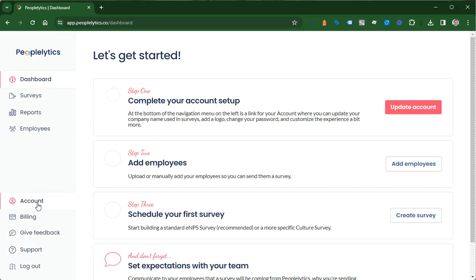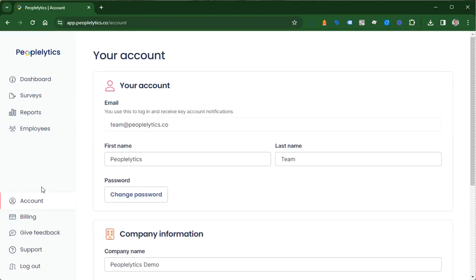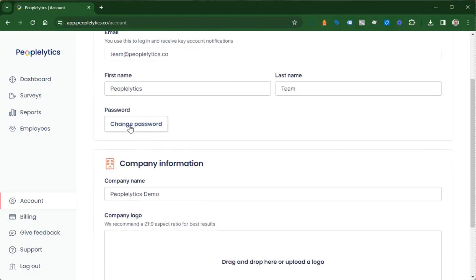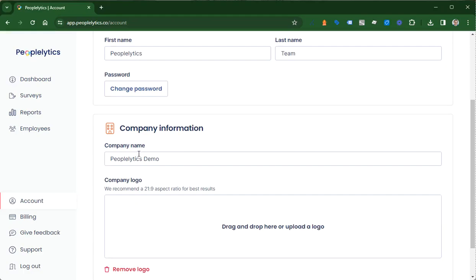So the first thing I'll do is I'll walk you through the account page. It's step 1 here. And so you'll see you've got the username or the email address that you had signed up with. This can't be changed in the account, so if you need a change to this, you'll have to reach out to our team, which actually would be at team@peoplelytics.co.